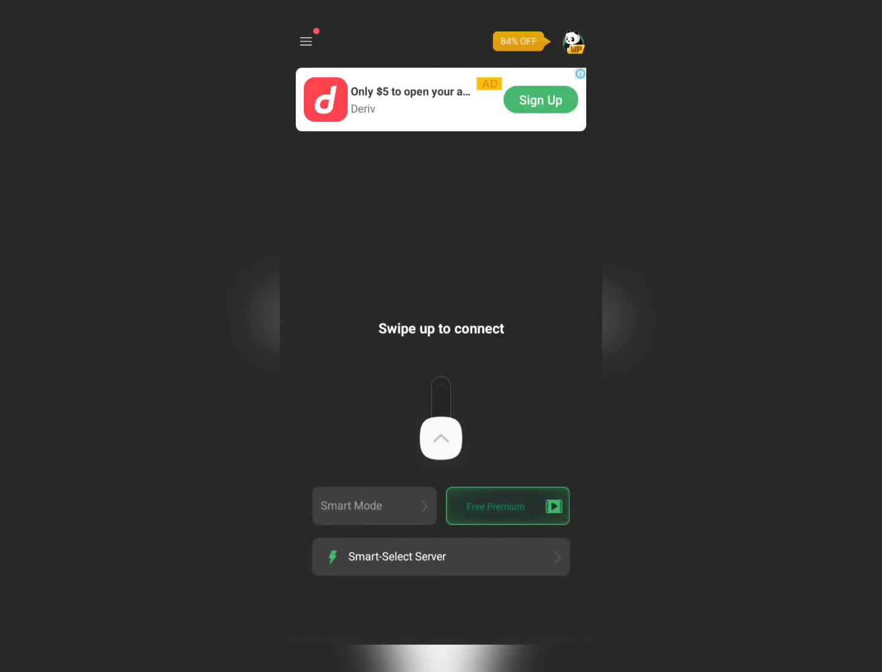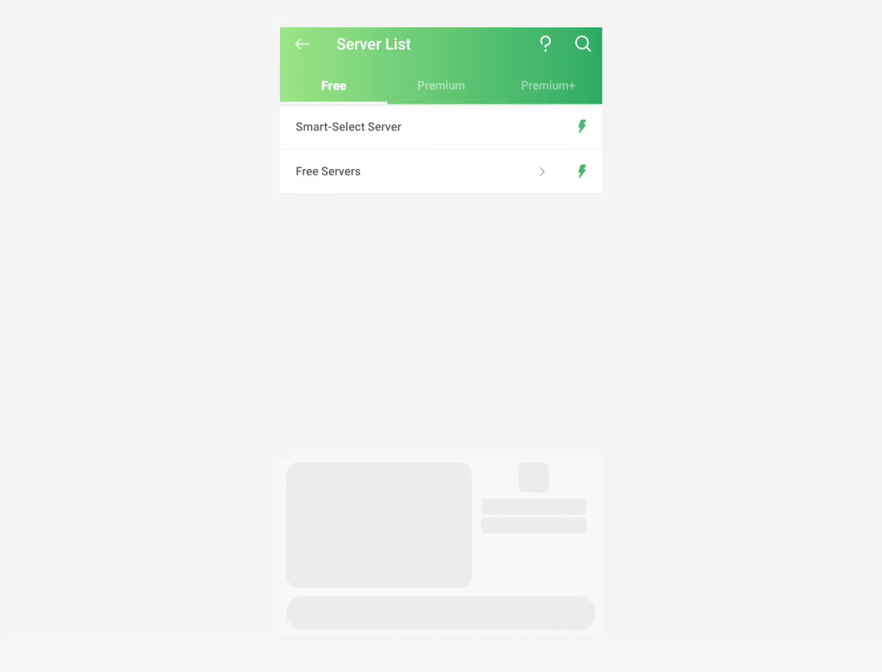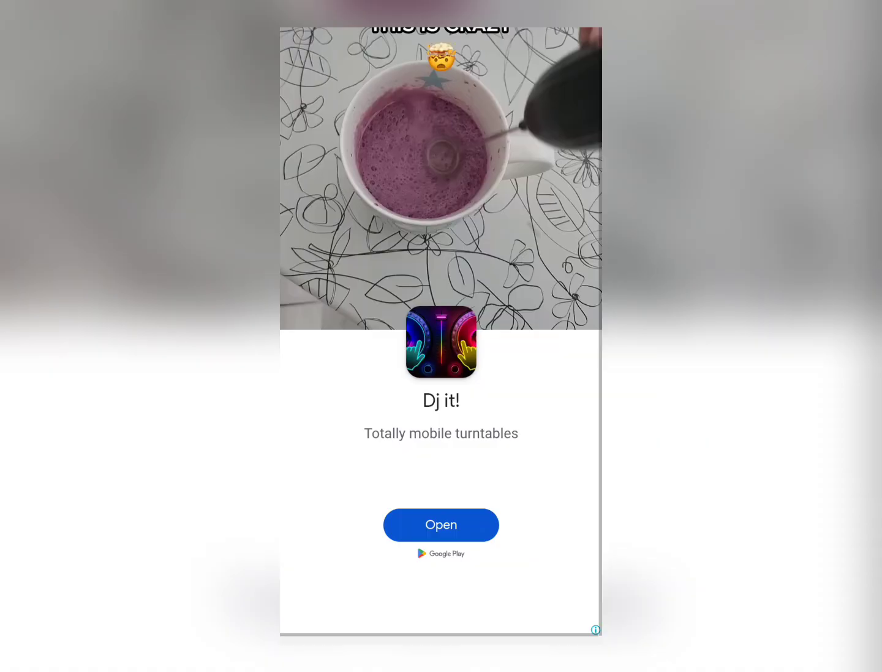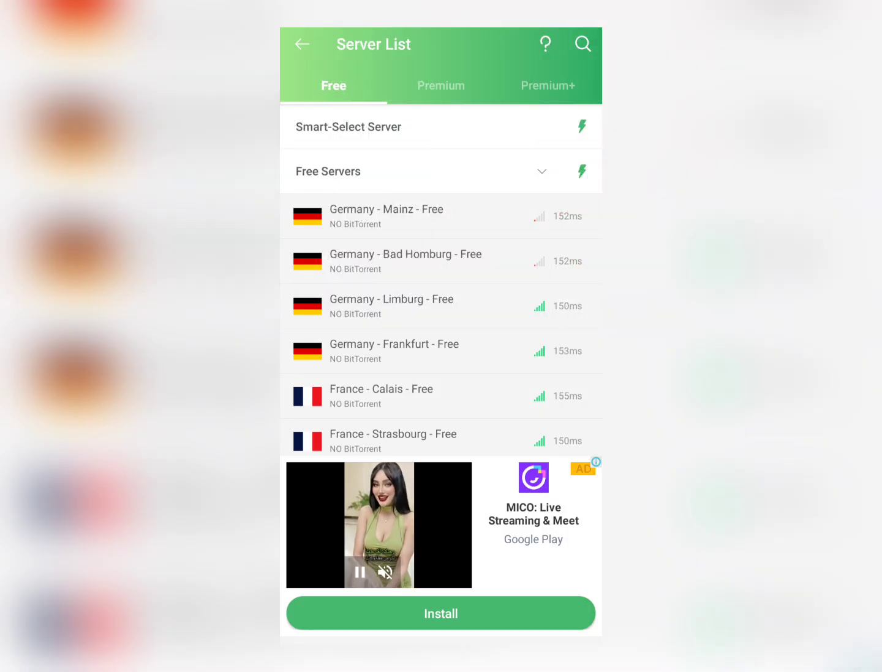Hence here, this is pretty much the home screen of the VPN application. Very easy to use. I've reviewed the official version of this application, and this is pretty much just the light version. Down here, you'll be able to select your servers. Here you can see you have the free server option, and if you tap on this option, you'll be able to see all the free servers that you'll be able to use.